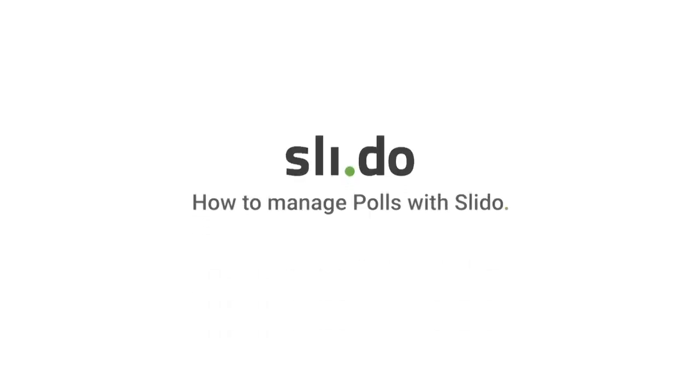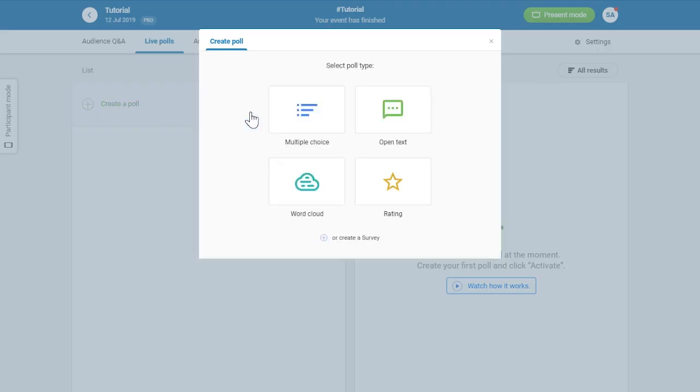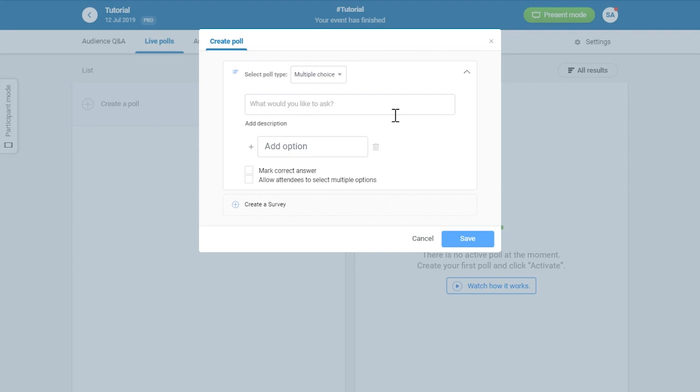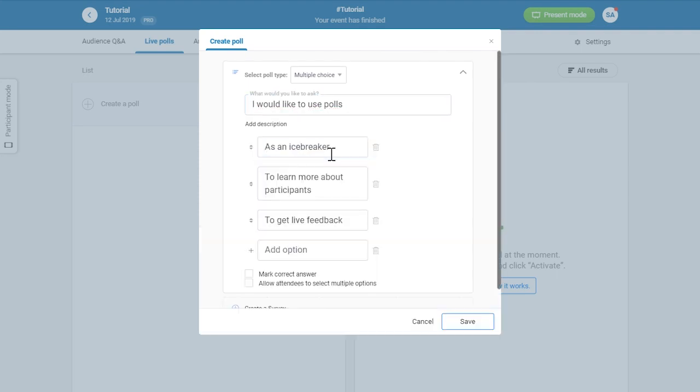Live polls are a great way to collect valuable insights and engage your audience. Creating a new poll takes less than 30 seconds. Simply click Create. Select a poll type, enter your question, and add options.